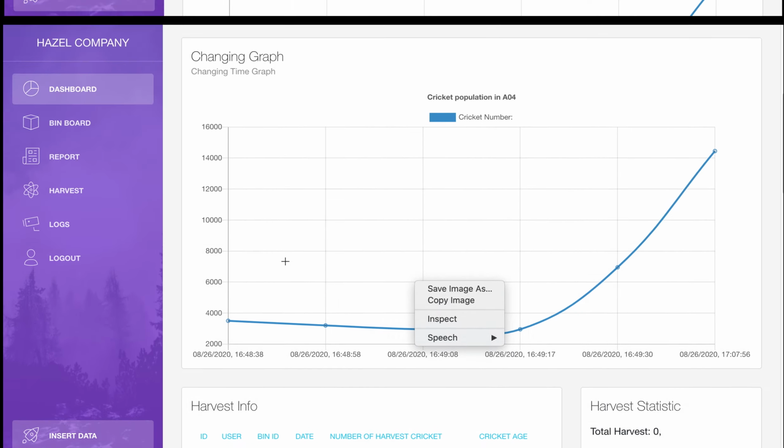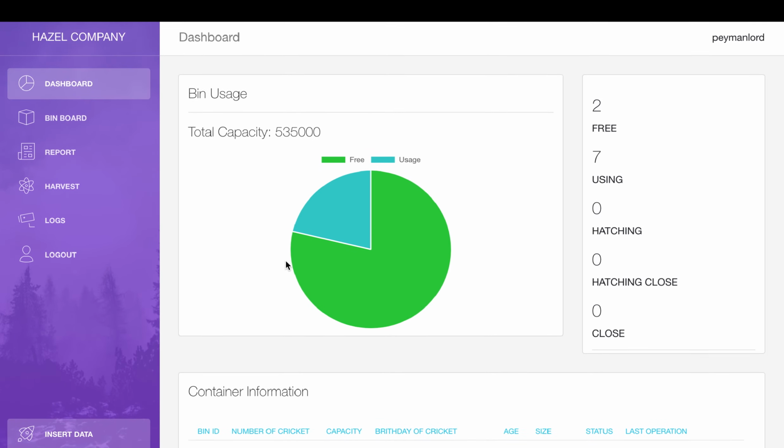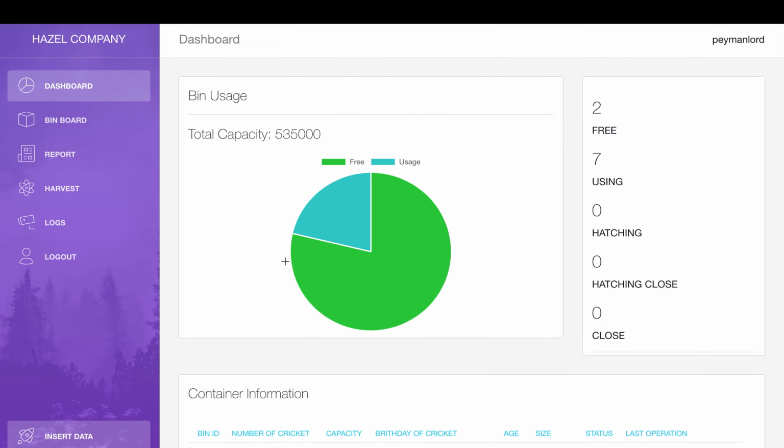And that's basically it. I have already started the second part of the project. In the second part, we are going to predict which bin is going to be the most efficient one as per its harvest rate, and I will use data science to be able to do that.